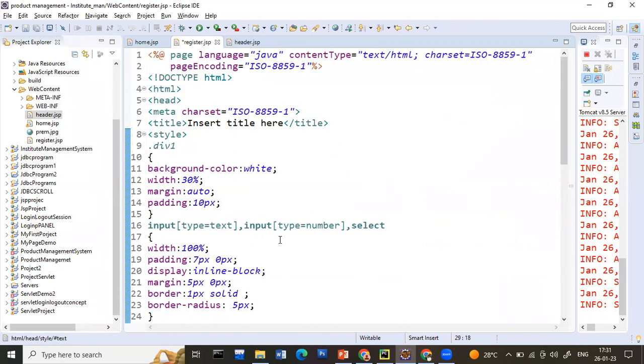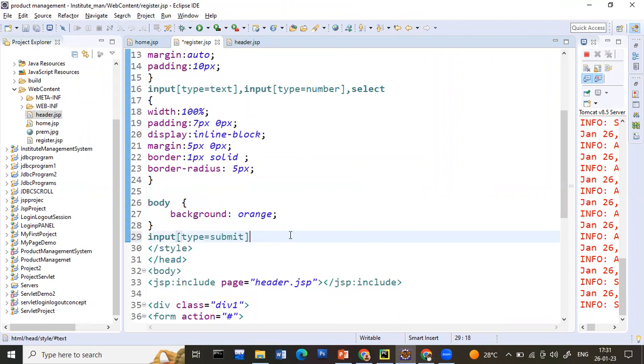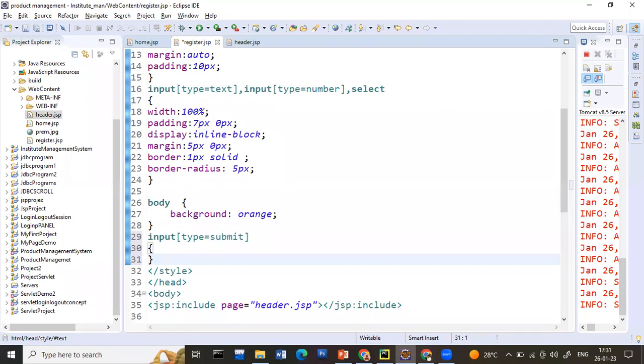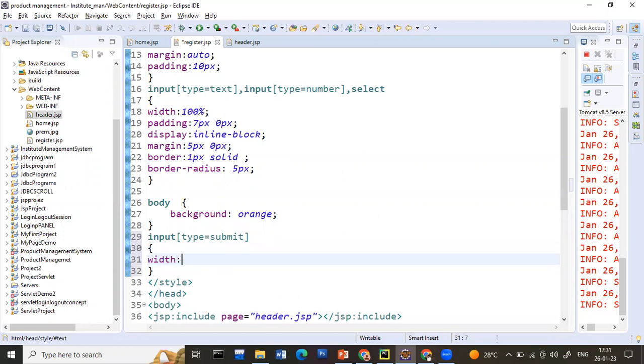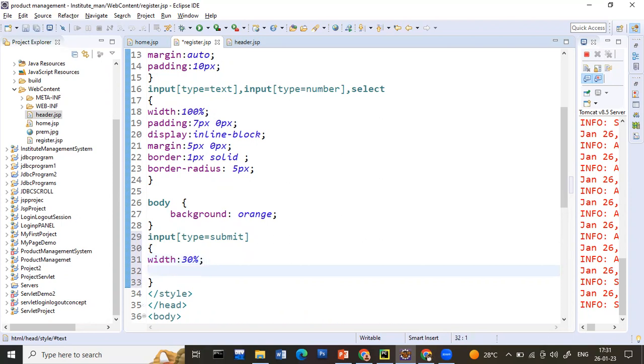In that submit, what we'll do is I will write the code one by one. First, I will take the width. How much width do I want? I'm taking 30%. See, that box's width I have taken 100. Here I'm taking 30% because I don't want it full. Okay, small I want. I'm taking background color.